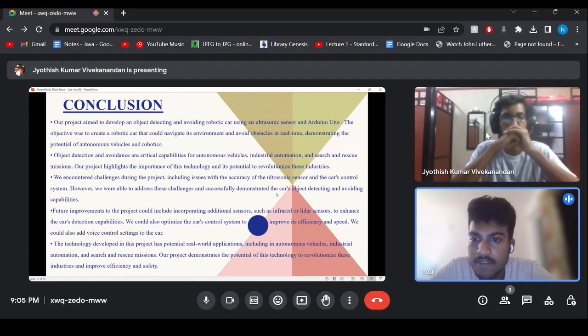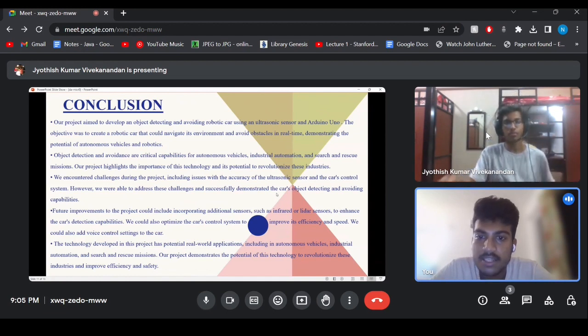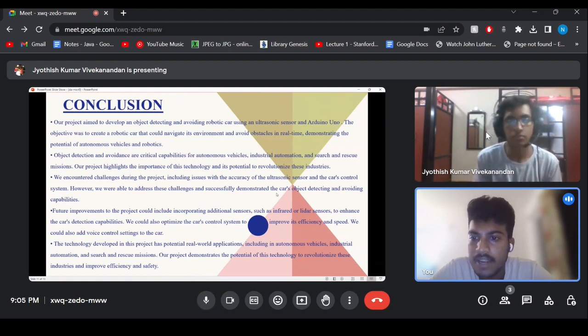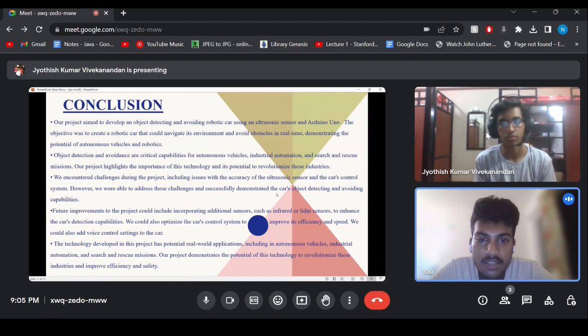Object detection and avoidance are critical capabilities for autonomous vehicles, industrial automation, and search and rescue missions. Our project highlights the importance of this technology and its potential to revolutionize these industries. We encountered challenges during the project, including issues with the accuracy of the ultrasonic sensor and the car's control system. However, we were able to address these challenges and successfully demonstrate the car's object detecting and avoiding capabilities.